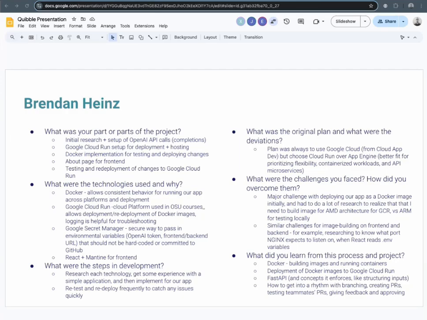I ended up doing a lot of testing and redeployment of things that got added in over the course of the project. Primarily Docker I use to have consistent behavior running our app across, we have Mac and Windows users on our team, and then also as a deployed app. Google Cloud Run, we chose that because it's very plug and play with deploying and redeploying Docker images of our app. Google Secret Manager within the Google Cloud Suite is a very useful way to pass in environmental variables that we didn't want to be hard-coded or part of our GitHub repo.